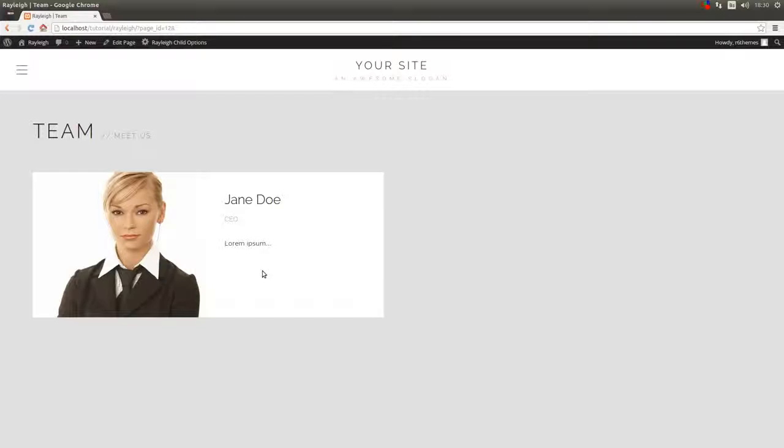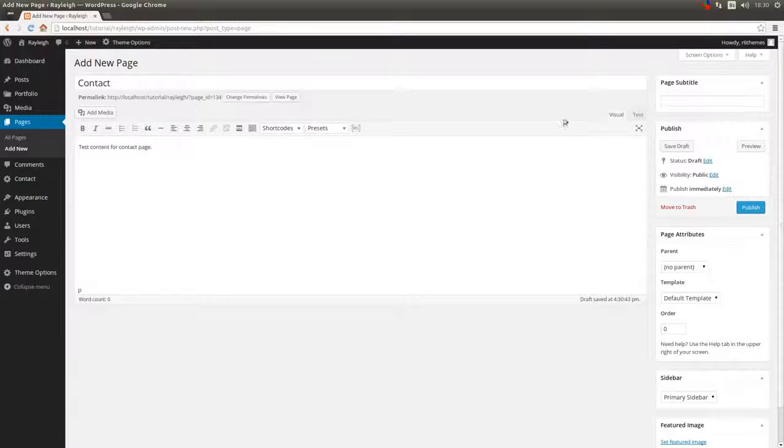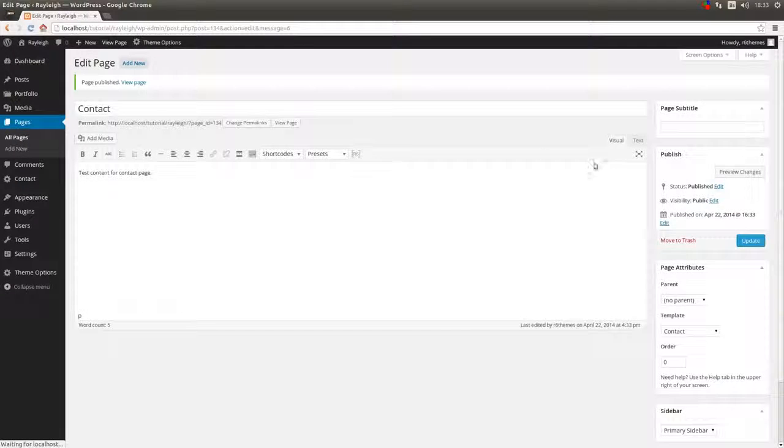Lastly, let's add a contact page. Add title, enter some content, and set the template to contact. After that, publish the page.